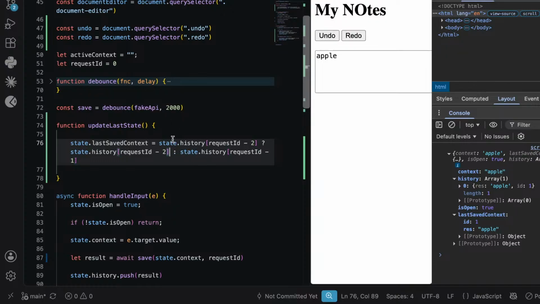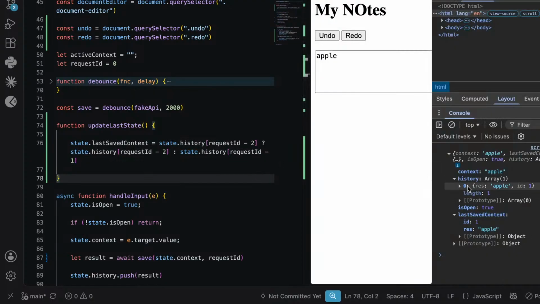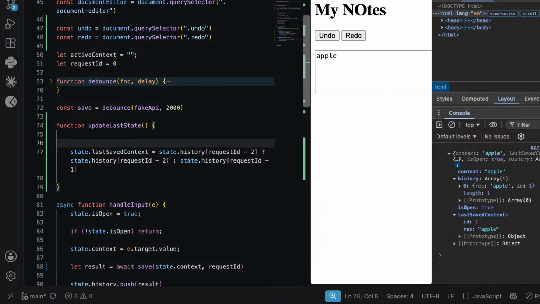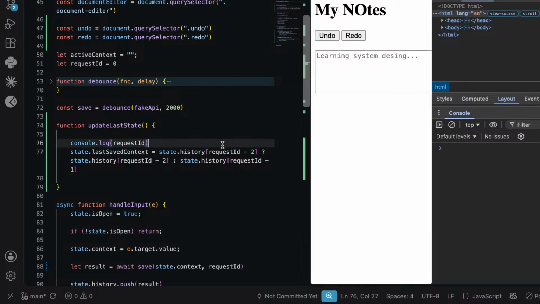Okay, this logic is something broken, I think so. Okay, so request.id minus 2. Suppose, what is the request id currently? You have to check this also. Let's have a console.log of request id.